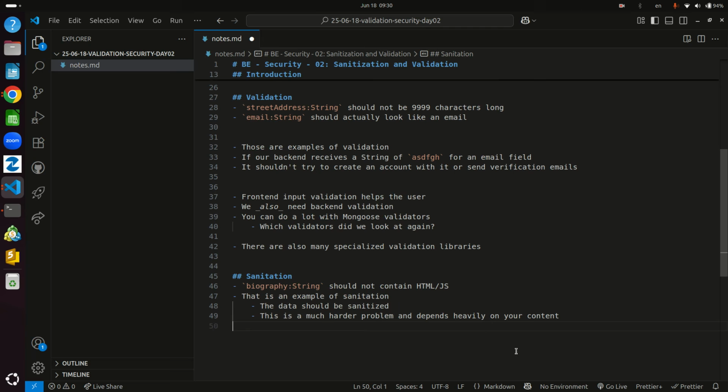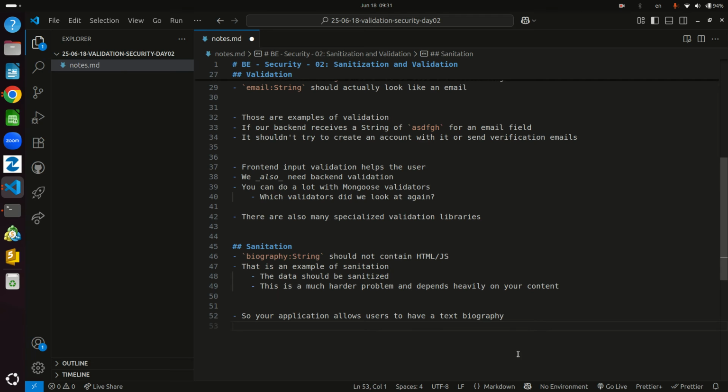It depends heavily on your context, because every application is different. You have different data inputs, so you have to think about which kind of data you have, and then you have to think about the cases that you need to sanitize, so to say. So your application allows users to have a text biography. We're going to do it today as an example anyway.